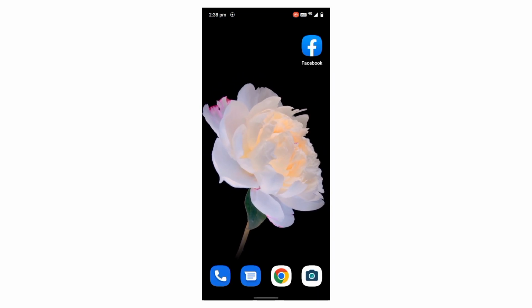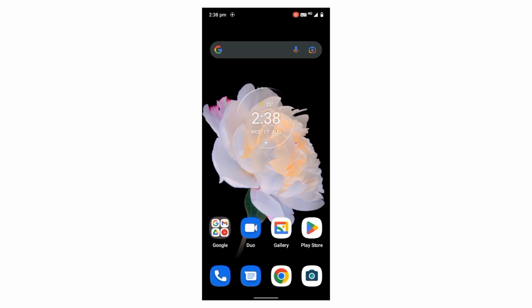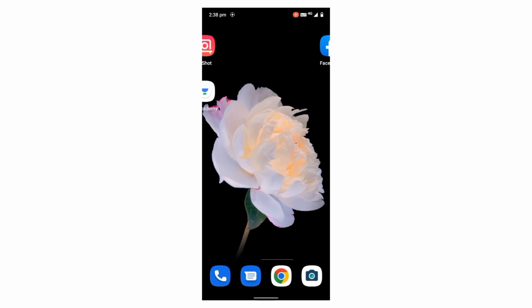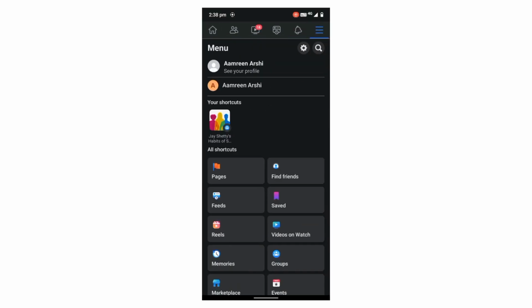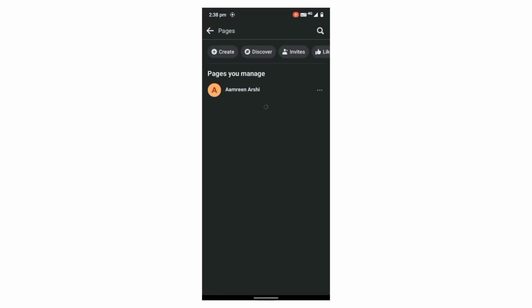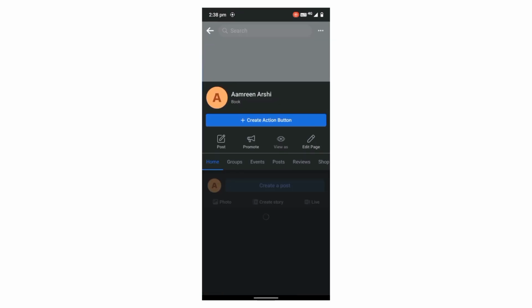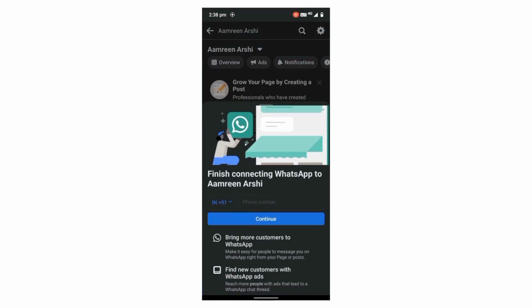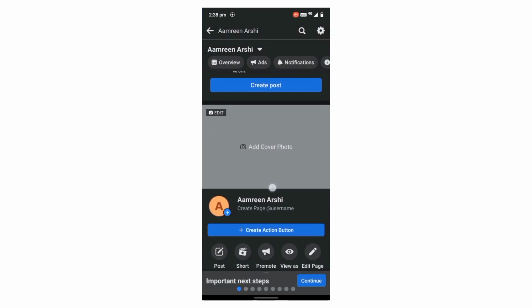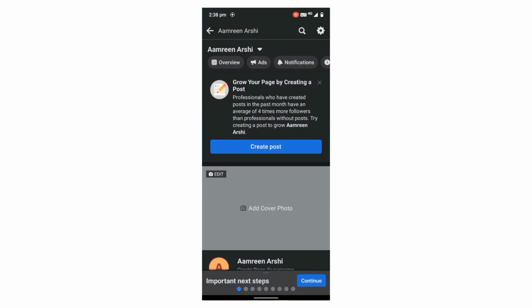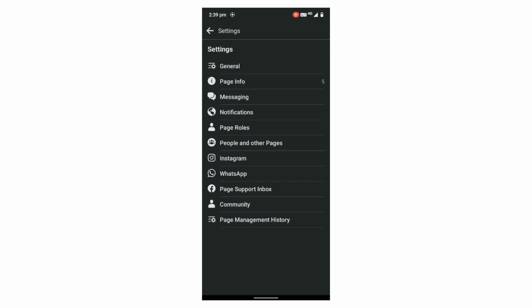Now let us see how you can lock a Facebook page. You cannot lock a Facebook page, but you can unpublish it. For that, you need to head to Facebook. Go to your Facebook page. Click on the settings option at the top. Click on General.